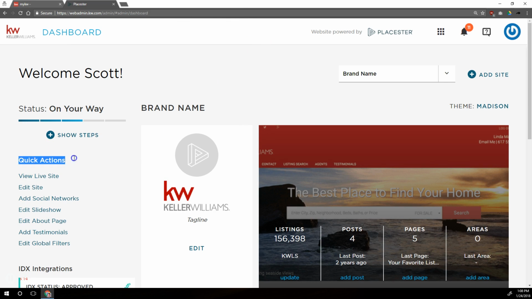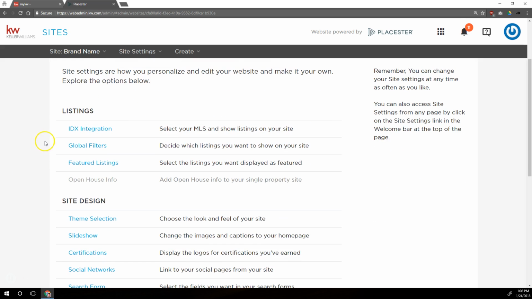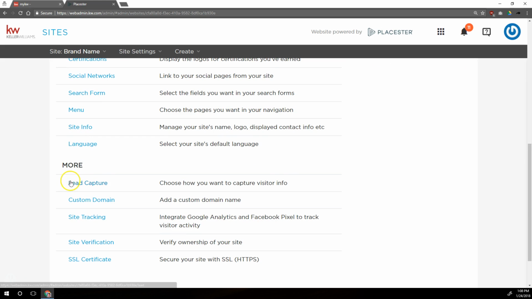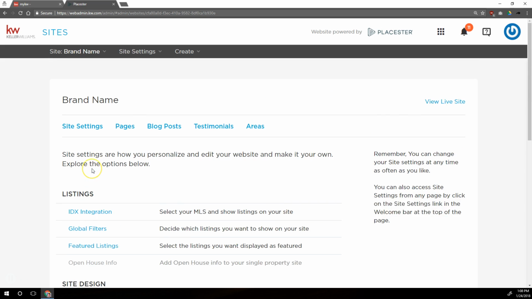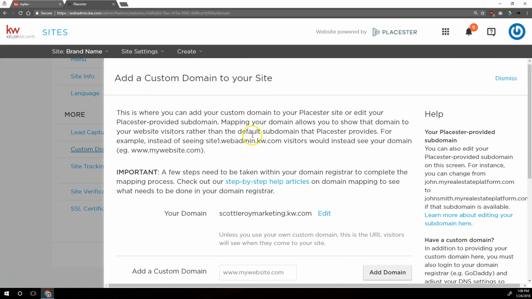Over on the left under Quick Actions, we're going to click on Edit Site. And in Placester 101, what's covered is our listing, site design, and some of the more section here up to lead capture. We're not covering any of this in this class. We're going to start here at custom domain instead. So let's click on custom domain.